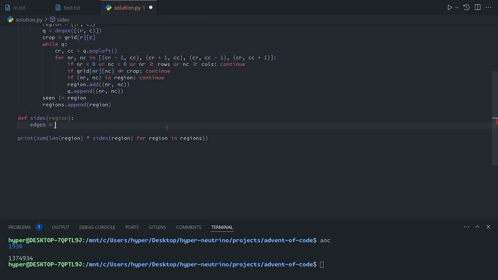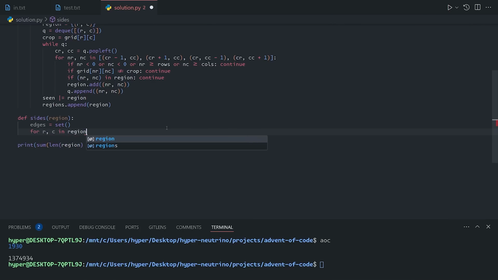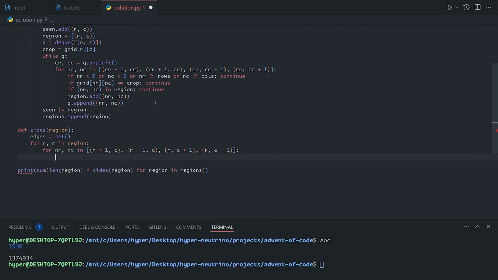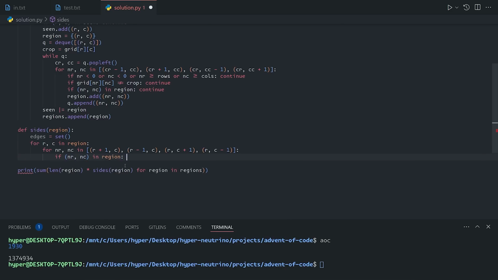So we're going to have a set of edges, and now we can go through each square. So for RC in region, we will look at all of the neighbors to determine if we should be adding that edge. So for NC in, it would be really nice to have a utility for this. For each of the neighbors, if the neighbor is in the region, that means that this is not an edge because both sides of the edge are inside the region, so we skip this.